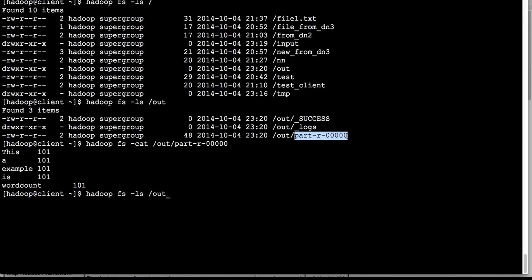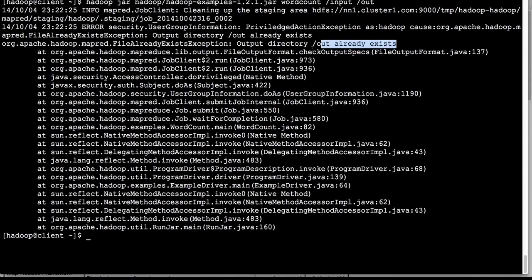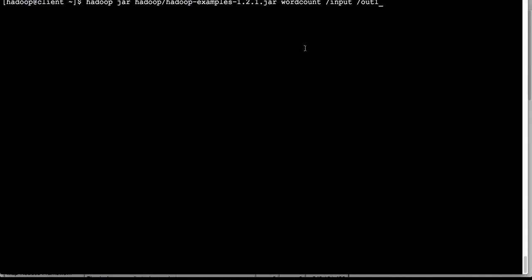So let's say if I run this job again, it will fail. Why? It is saying the output directory already exists. So in Hadoop, I cannot override. So I have to give a new name. I'm saying output1. I run it again, it will start running.